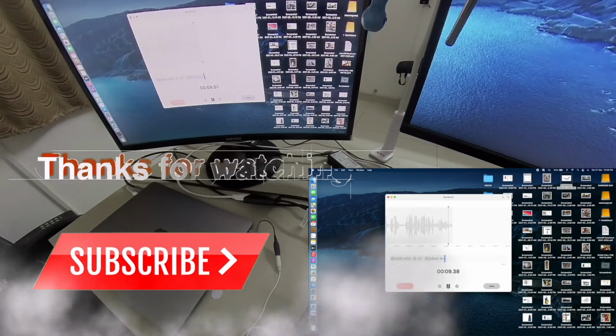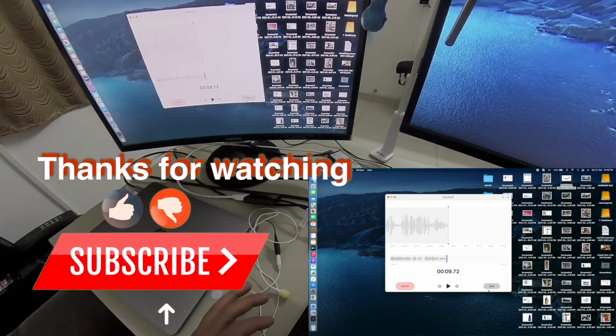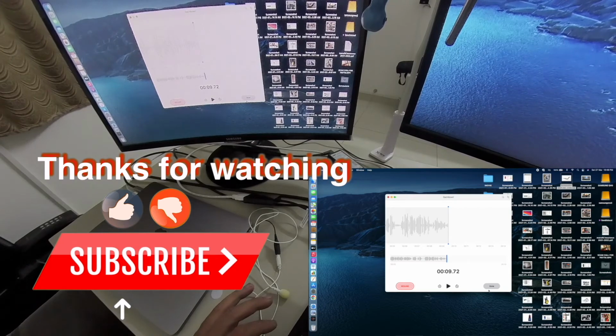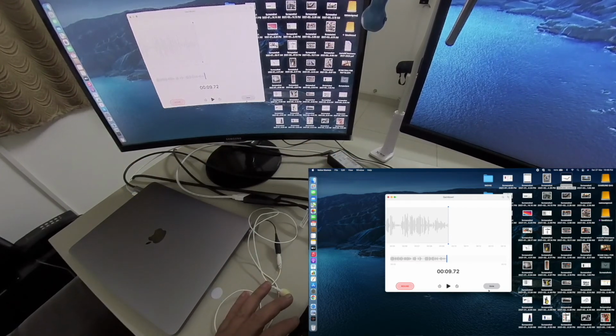So this is it. Same like that, if we connect this Rode Wireless Go, it will work.